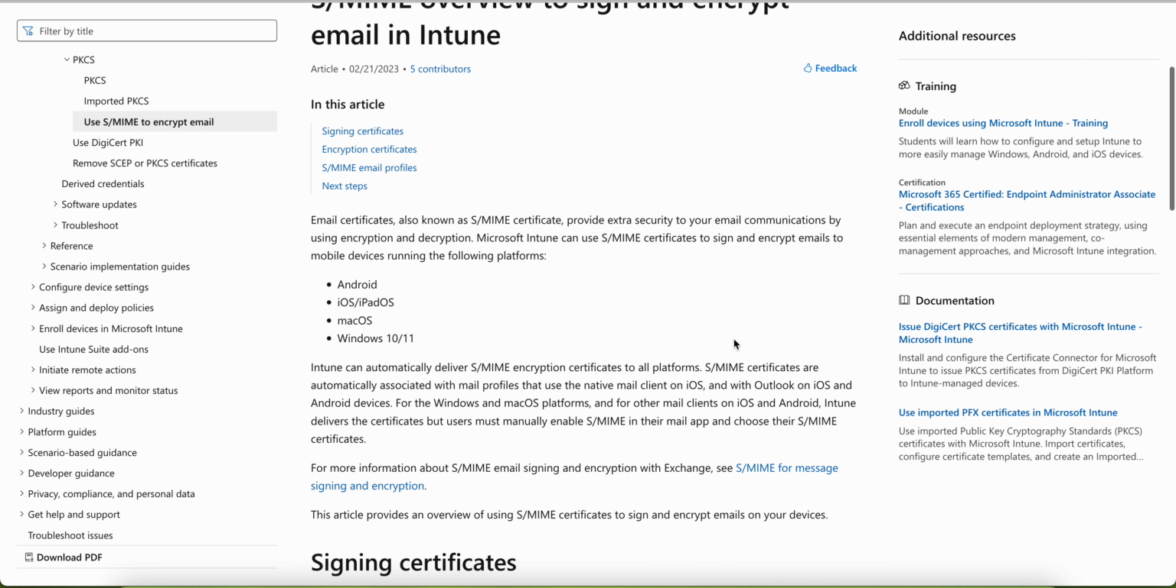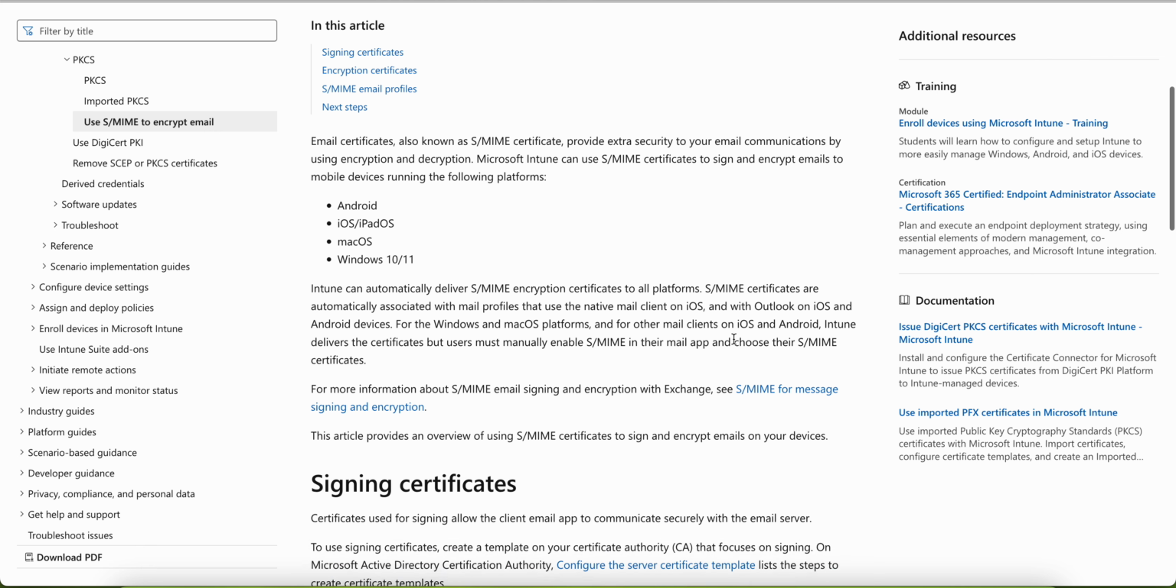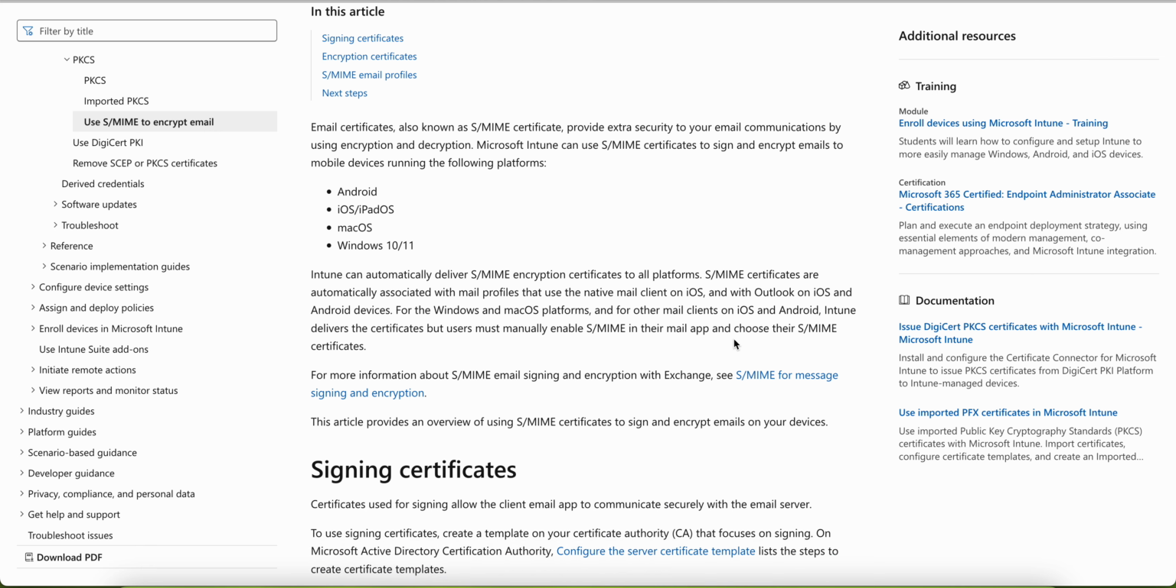First understand this one. I will not read all of the article, otherwise you will say I'm just reading what's already available on the Microsoft site. So I will quickly read. You see, the email certificate is also known as the S/MIME certificate. It provides extra security to your email communication by using encryption and decryption. Microsoft Intune can use S/MIME certificates to sign and encrypt email to mobile devices running on these platforms.